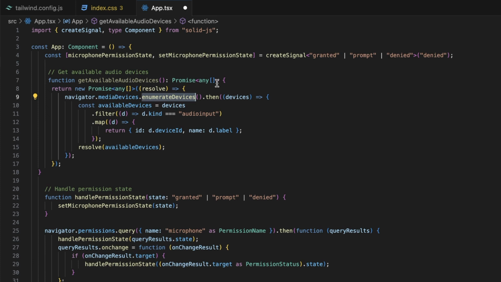But bear in mind that we only need the audio ones. So to do that, just go ahead and filter the devices by their kind. And let's say that their kind are simply the audio input ones because we don't need anything else. Lastly, we are just going to need from them the ID and the name, so we can actually do a mapping from the device ID and the label of the audio input. At the end, just resolve the available devices, and that should be done. And we should now have a working function that gives us the available audio devices.